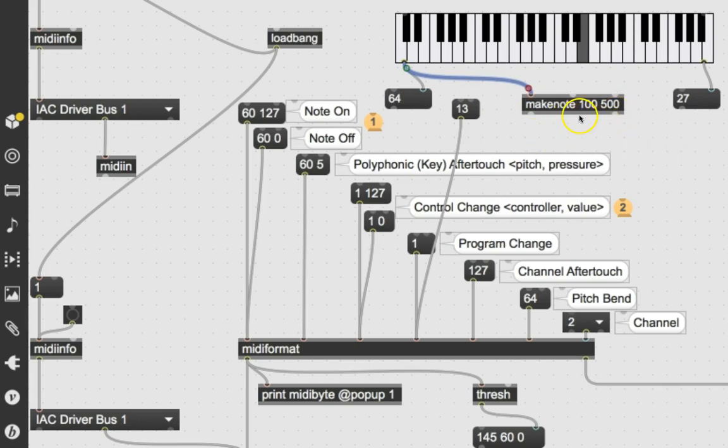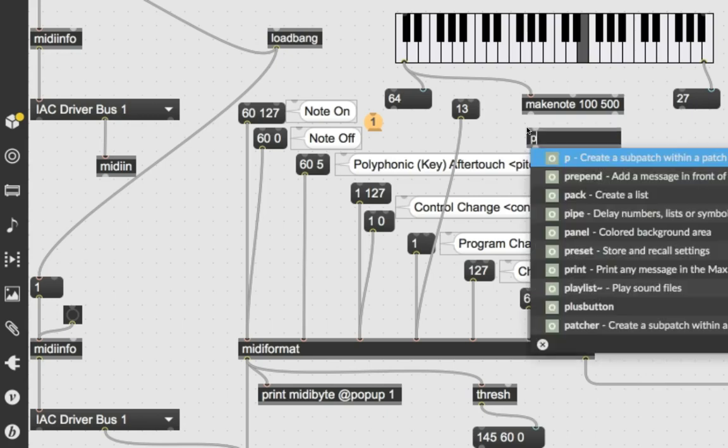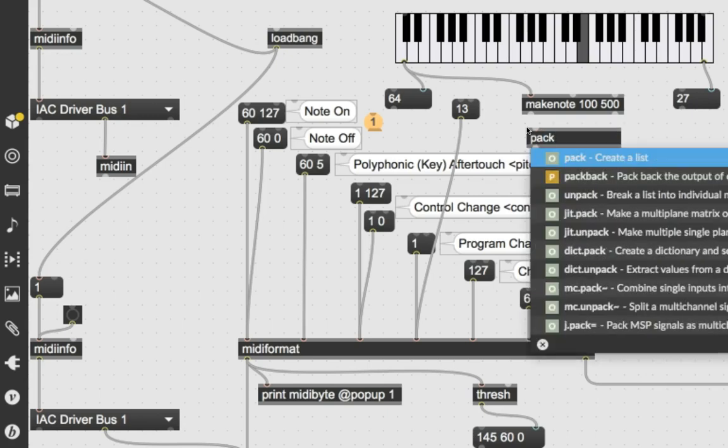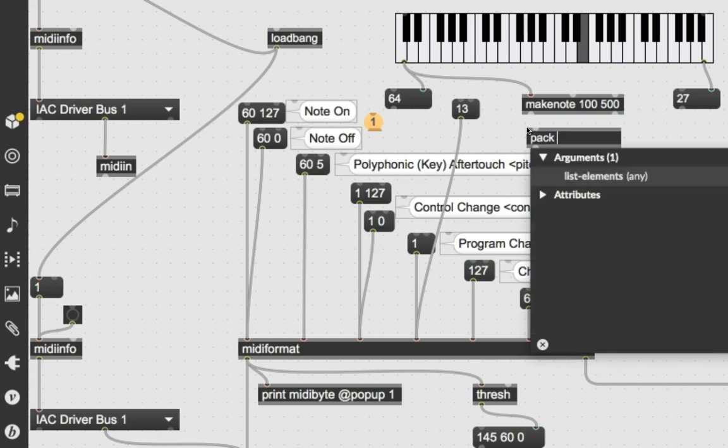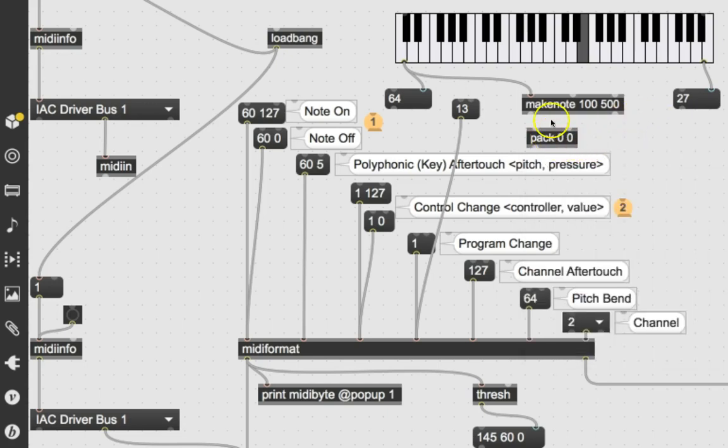Now, for the moment, we're just going to ignore this velocity because the pitch is going to be enough, and then we're going to use another new object, I suppose. We haven't used it before. Type N again. Type pack, P-A-C-K. Do not be fooled by pak, P-A-K. Then spacebar 0, spacebar 0. Those are just our initial numbers until this makenote supplies some new numbers.